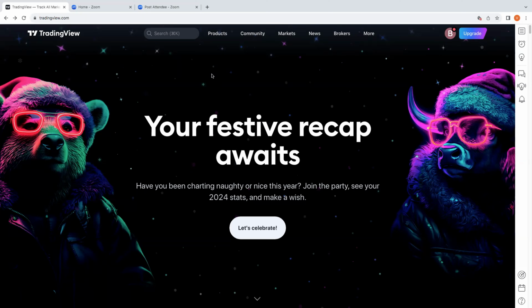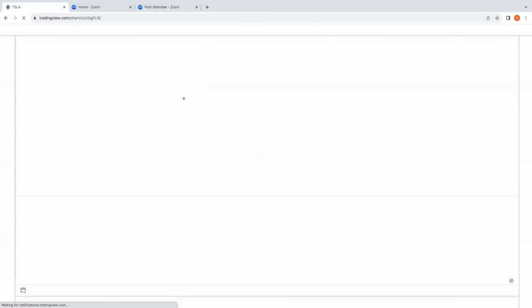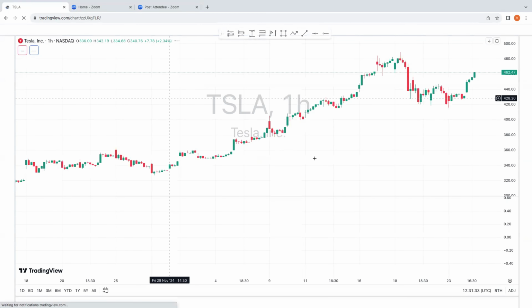So the first thing you're going to do is to install the TradingView application on your phone, or you simply launch your browser and type TradingView. When you do that, you go ahead and create an account. When you're done creating an account, you're going to have this interface displayed before you, right? What you do next is to click on products. When you click on products, you're going to have these chart platforms displayed for you.